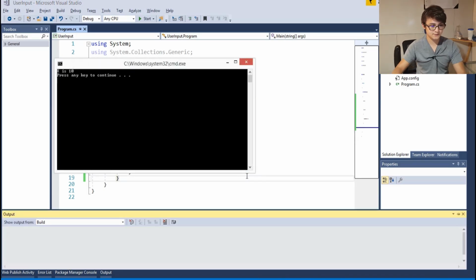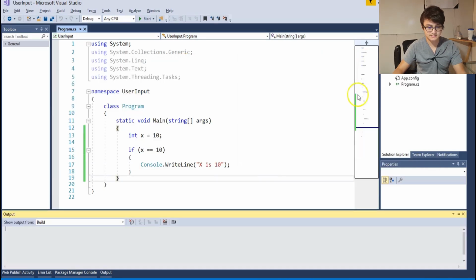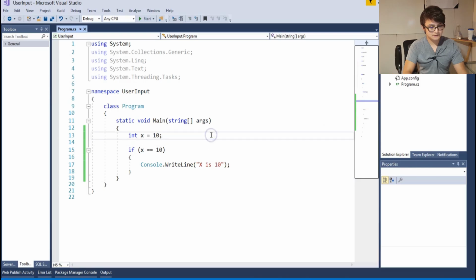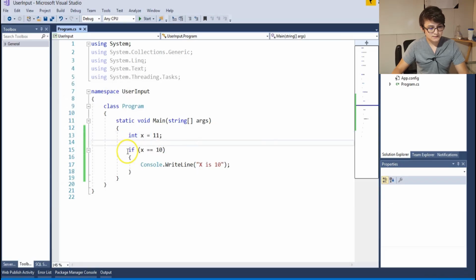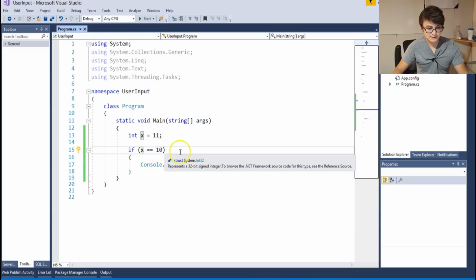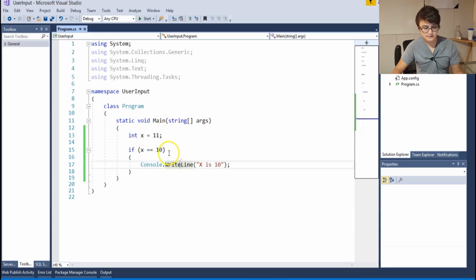So now if we execute this, it outputs that x is 10. What happens if we change x to something that is not 10? Well, I'll just run it and you'll see nothing happens. That's because it checks, oh, if x is equivalent to 10, then we're going to execute this stuff. Obviously it isn't, so we just skip right by it and the program ends.